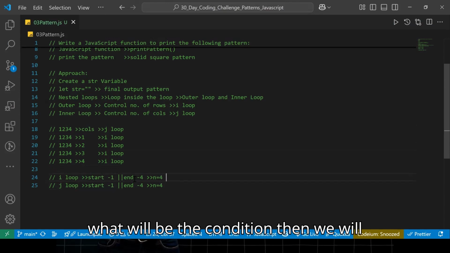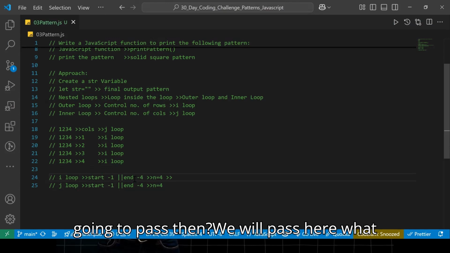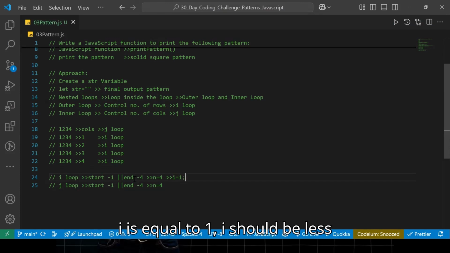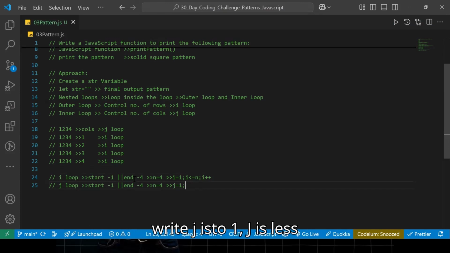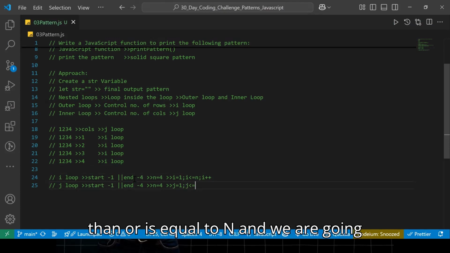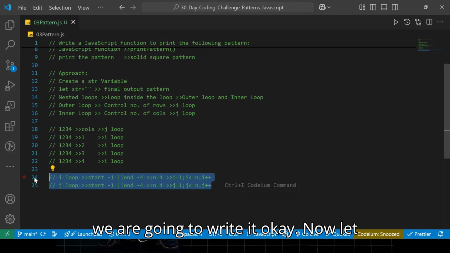Now, what will be the condition then that we will write here? Inside the loop, what are we going to pass then? We will pass here I is equal to 1, I should be less than or equal to N, and I plus plus, right? Similarly, for this, what are we going to write? J is equal to 1, J is less than or equal to N, and we are going to write J plus plus, right? So this is what we are going to write, okay?